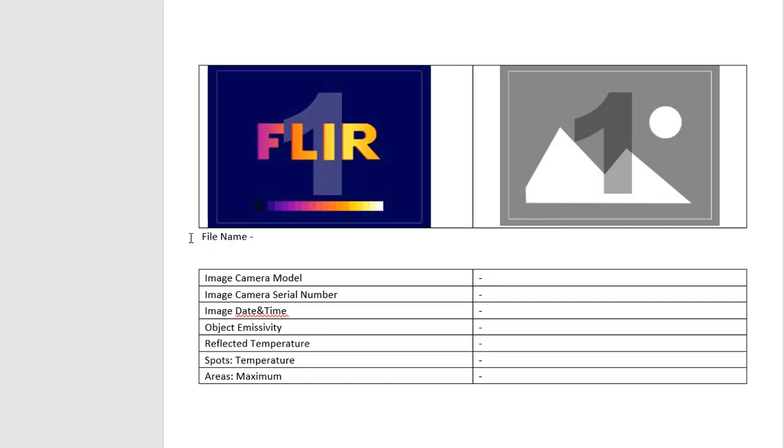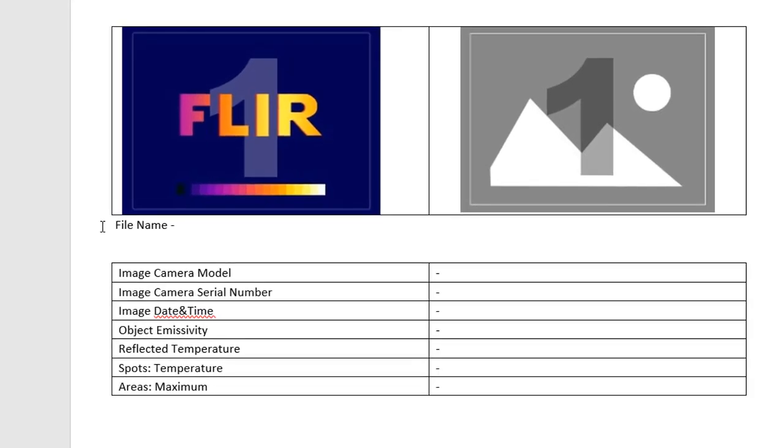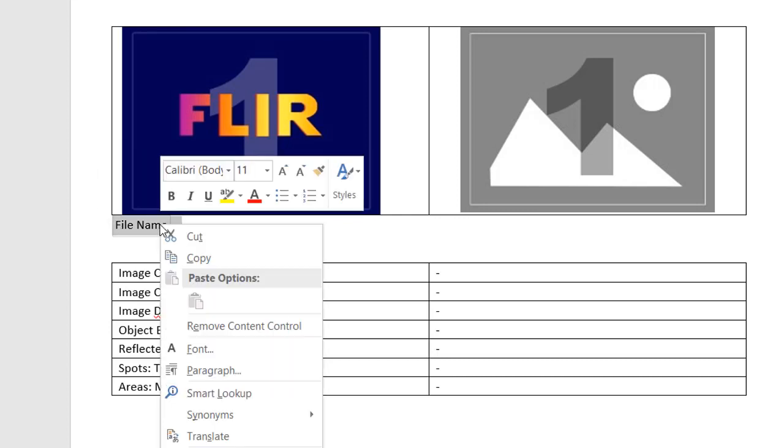To delete a field, either click and drag across it to select it, or move the mouse to the left until an arrow icon appears, and then click to select. Once selected, right-click on the highlighted field and click Cut to remove it from the page.